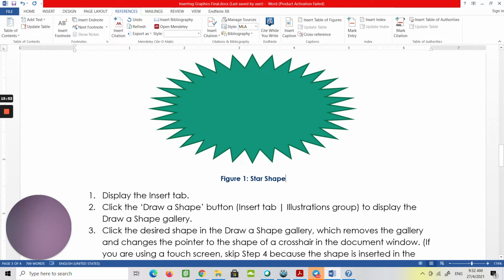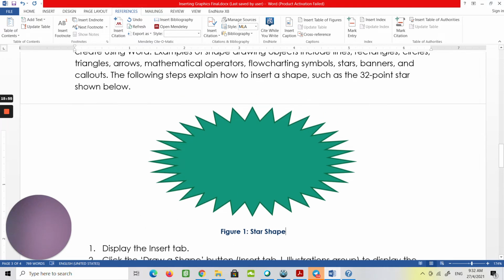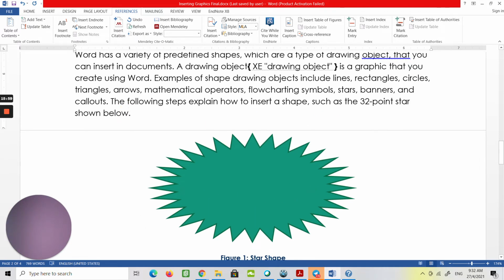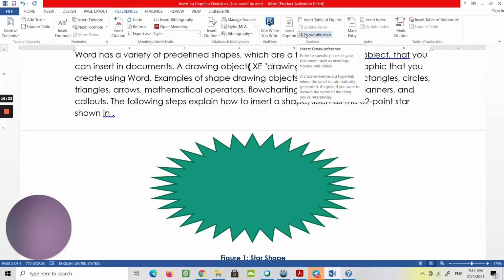And then at the end of the last sentence above the graphic, over here, change the word below to the word in. Okay, so you don't want it to be in parentheses, so in. Okay, and then press the space bar. Okay, click the insert cross reference button. Okay, so here, we have it here, insert cross reference.